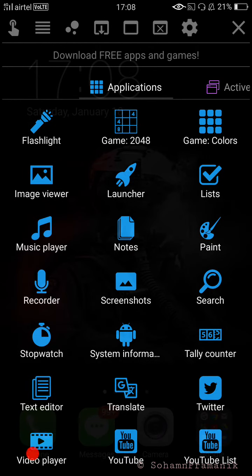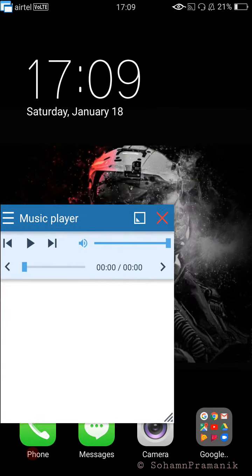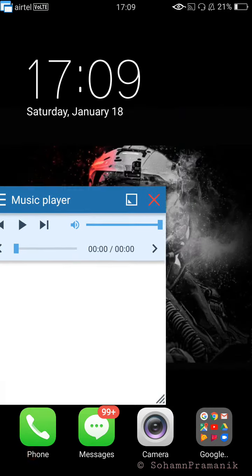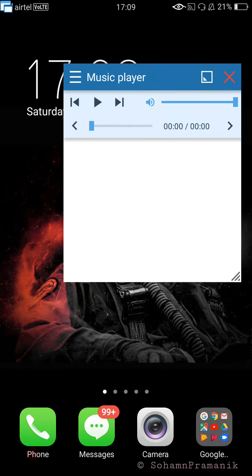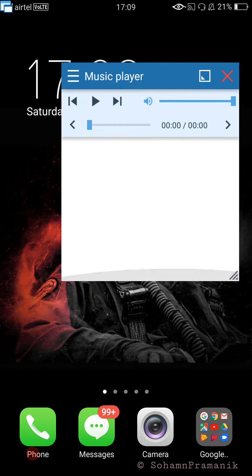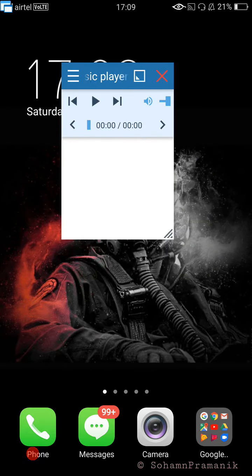Like if you suppose want to listen to some music and at the same time use a text editor, what you can do is click on music player. So your music player has come on your screen. Now you can just tap, hold and move it anywhere along your screen. You can play around with it, and you can adjust the size also. Like right now I'm trying to make it smaller, because I don't want a big one.